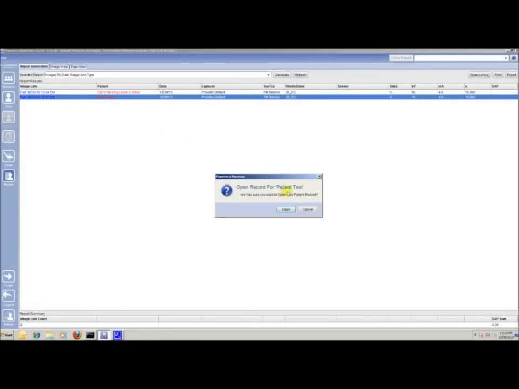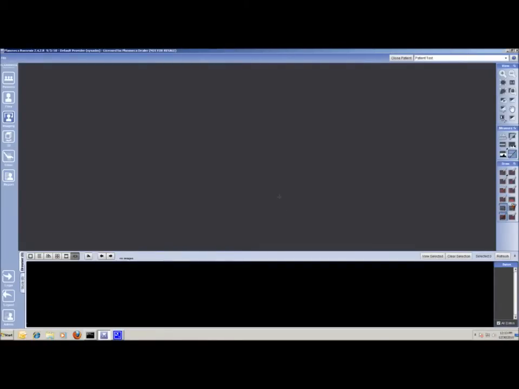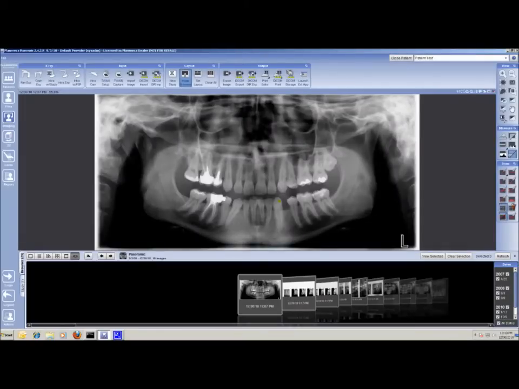It'll ask you, are you sure you want to open? You click open to confirm this. And you'll notice this panoramic does not belong to this patient. With the image open above the image browser, which is down below, right click on the selected image, choose the option to move to other patient.